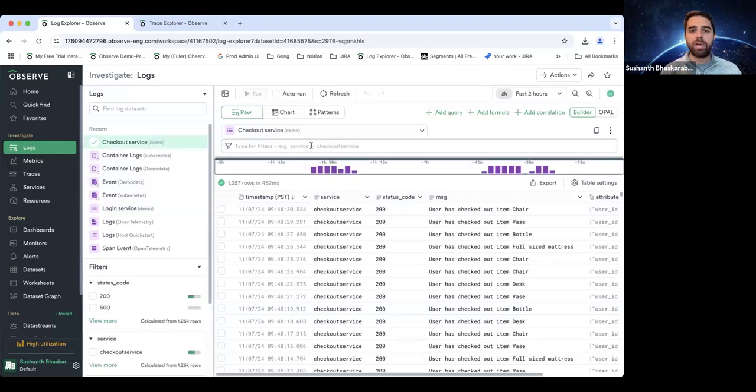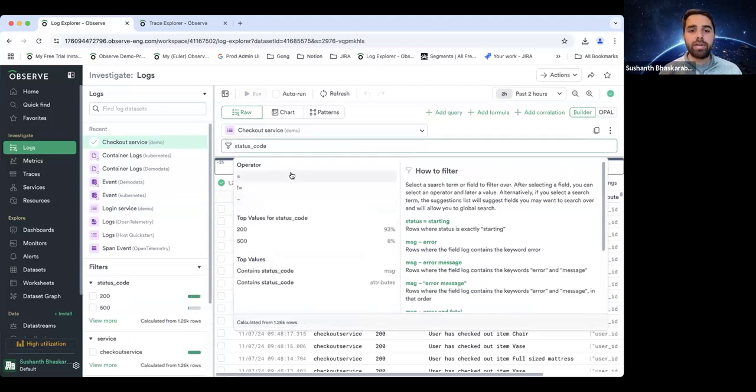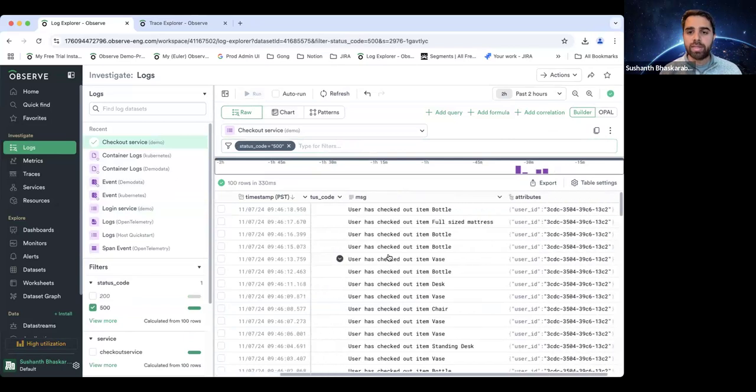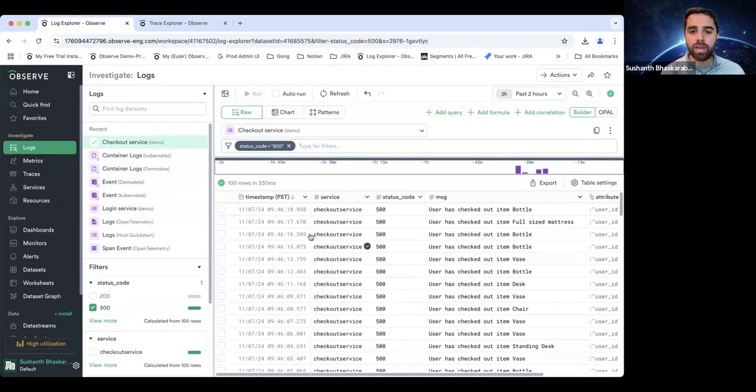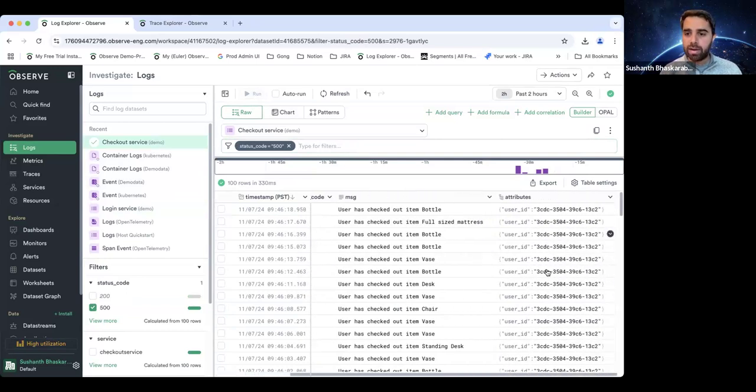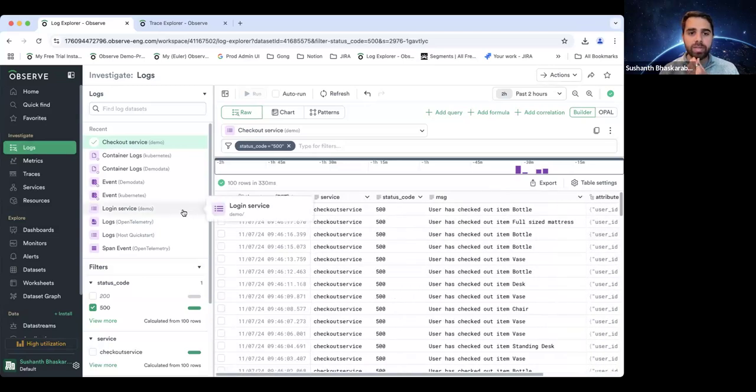Well, I might first go and say which checkouts are actually failing. Let's just see that information. Okay, I can see that within the last 30 minutes or so, there are a lot of failed checkouts for the bottle, for the vase, etc. And it looks like they're all coming from one user ID, but I'm not able to get more information on this because the login service actually has that enriched data.